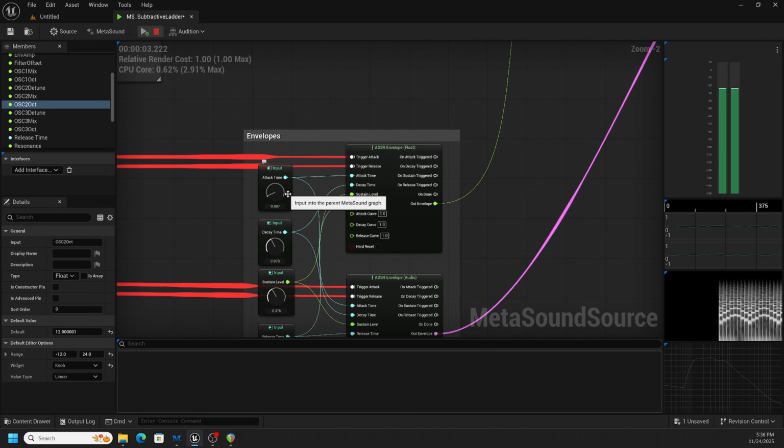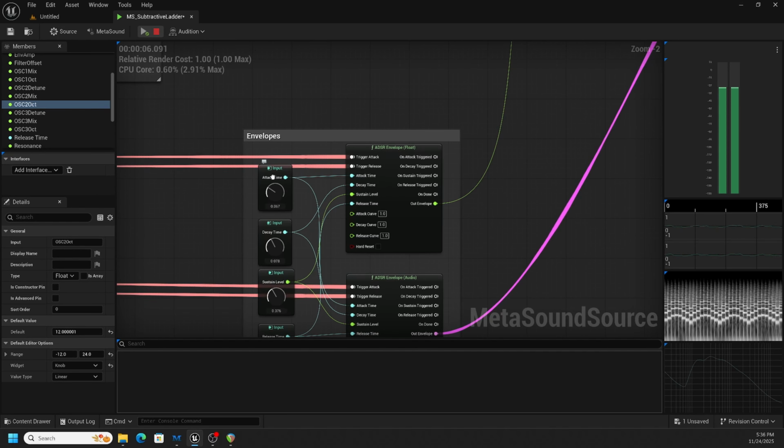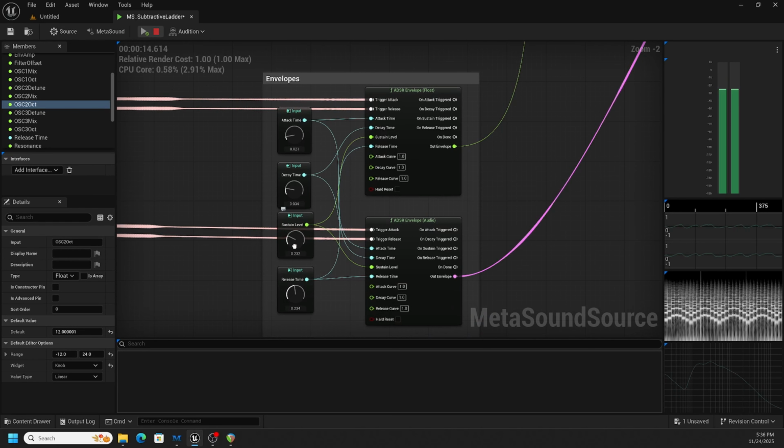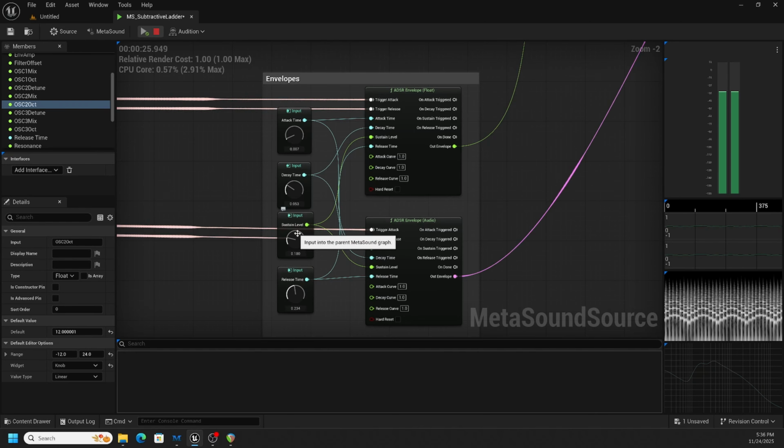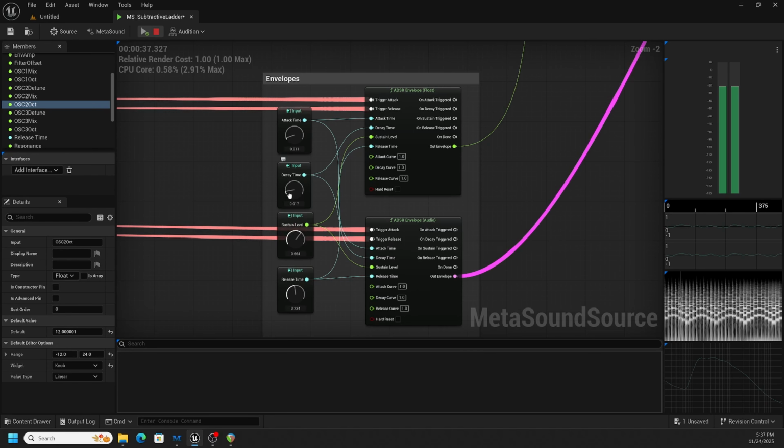So if I adjust the attack time, we'll hear the softer filter work coming in. We can create a sharper transient by reducing our sustain level. And finding the nice relationship between the attack time and the decay time. So this would be more like a pluck, a pizzicato pluck or something like that, and maybe a little more percussive. Or we could soften that up again.